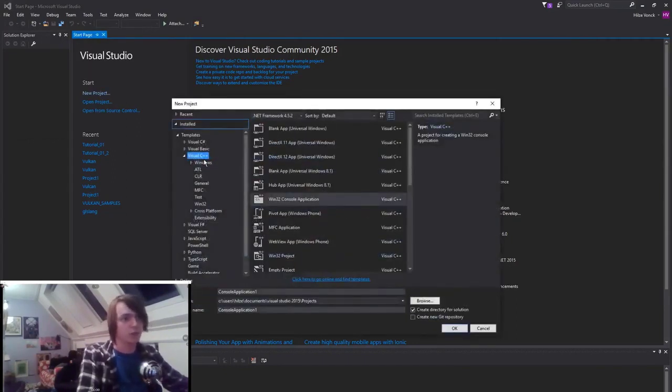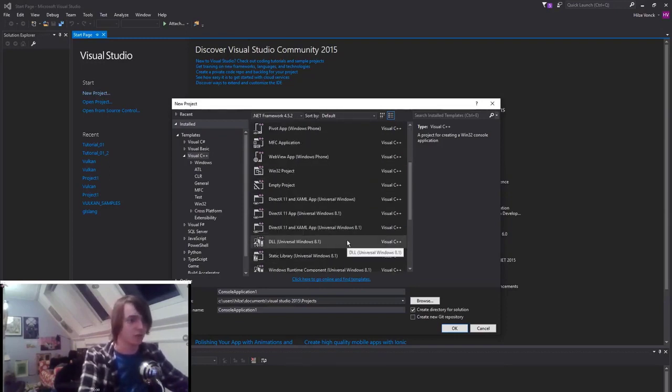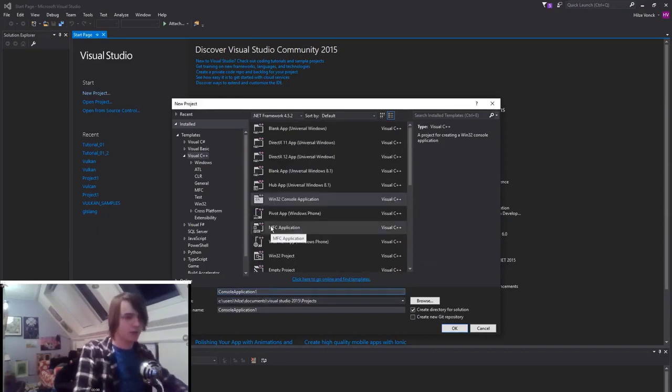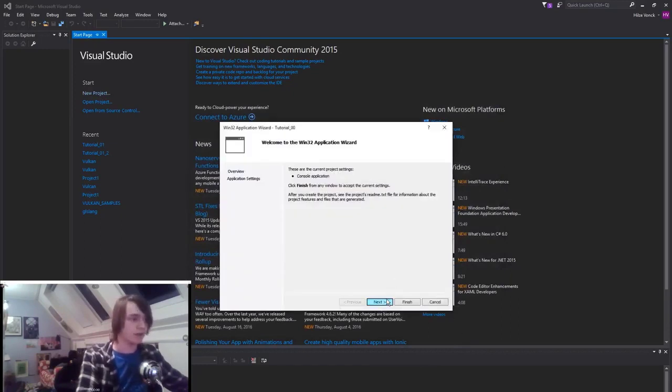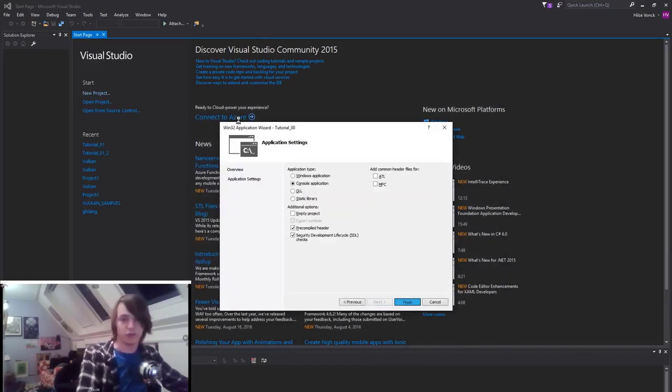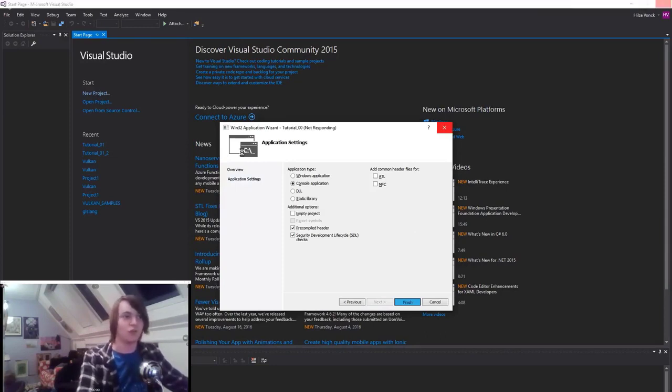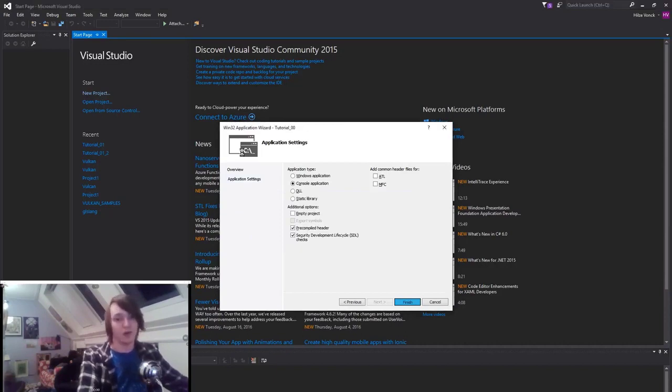Then it's really important that we select Visual Studio, Visual C++, and a Win32 console application. Otherwise we're not gonna have the console and things are not gonna work the way they're supposed to work. Then we're gonna give it a name. The name that I'm gonna give it is tutorial 0. Okay. Now we press OK. Next. And just finish. You don't have to worry about any of this right now. Just press finish. It will make stuff for you and that stuff will work. Okay.